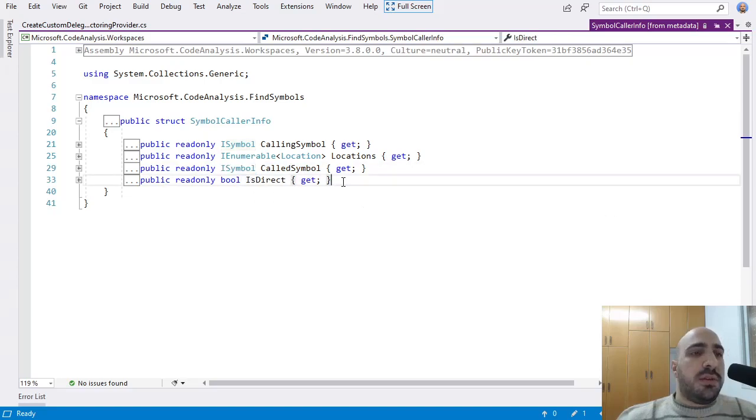One will be the concrete method inside the concrete class, and one will be the method in the interface, right? So basically we can think of this as a grouping of invocations based on things like the calling symbol and the called symbol. Okay.